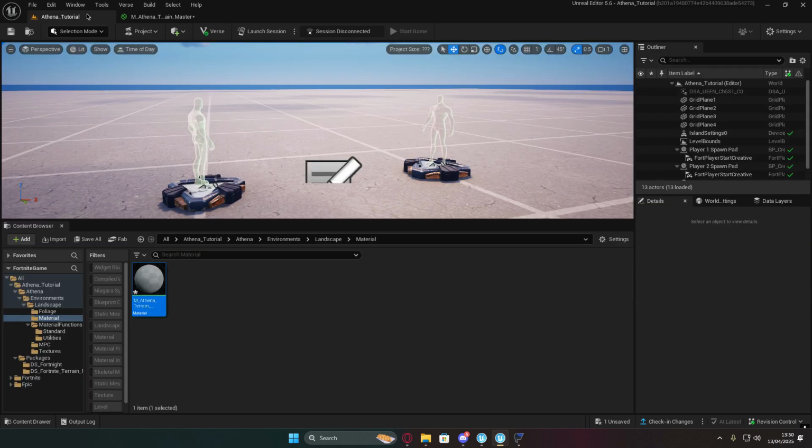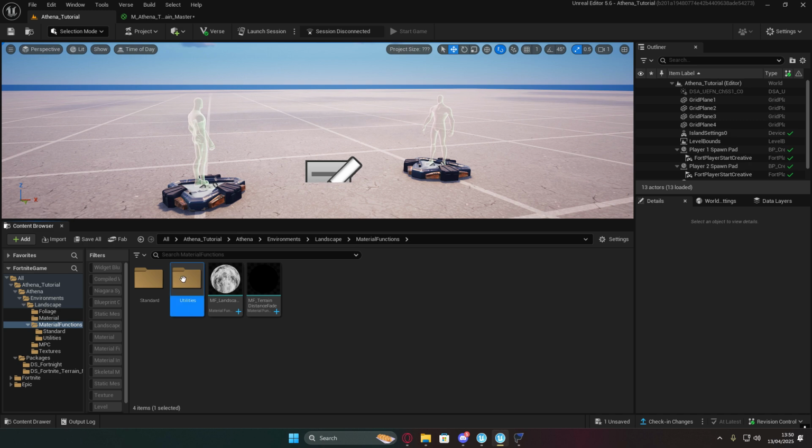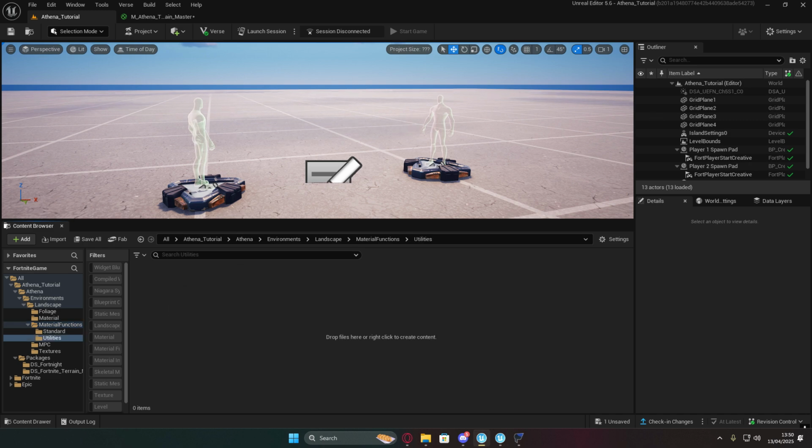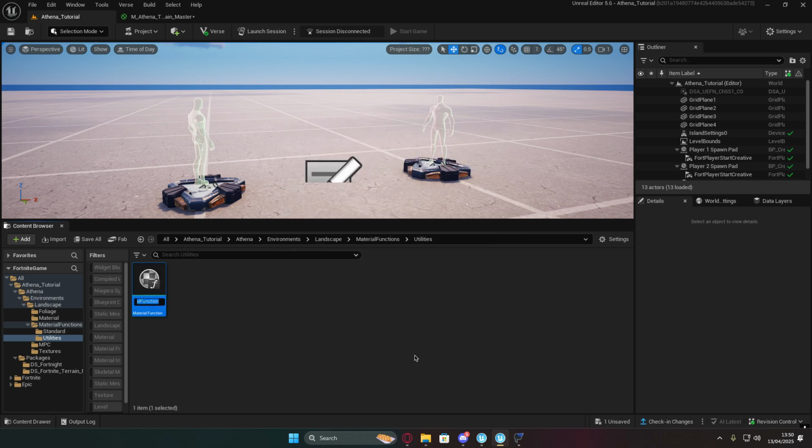Oh, actually, one more thing we do need to do before we can do this is we need to come into the utilities folder we created. And we are going to need to come in here and create another material function. Last one before the end of this video today will be mf_athena_slope_blend. This just keeps it nice and tidy.